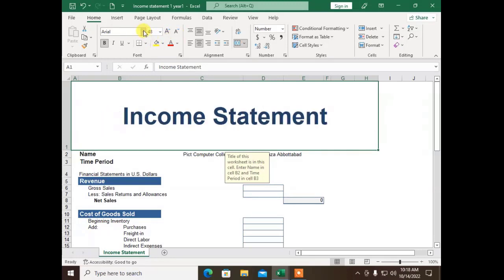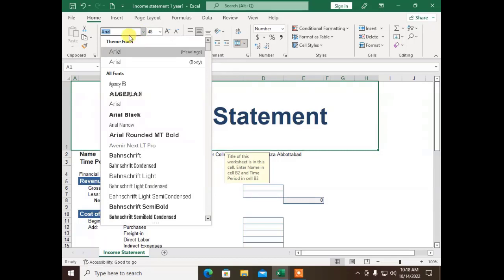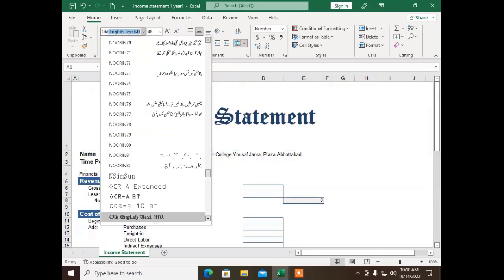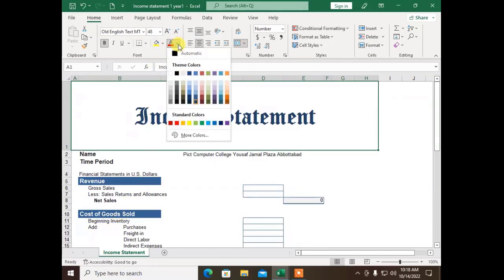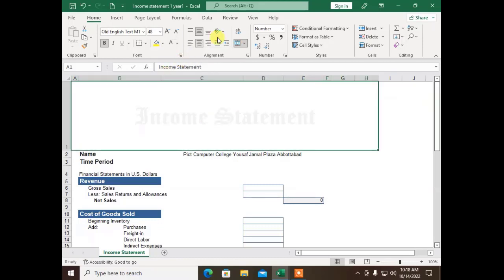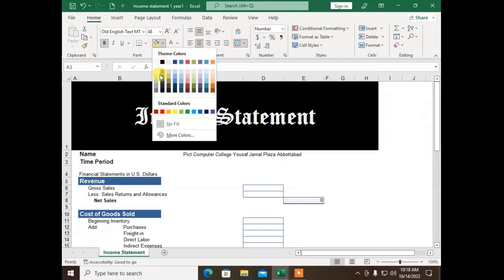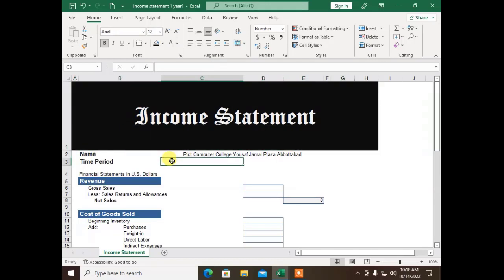I can change the font of this also. I want it to be in a font known as Old English. This is a very beautiful font, and I like the color for that, only white color, and I will bring black color into the background. This will look very nice.